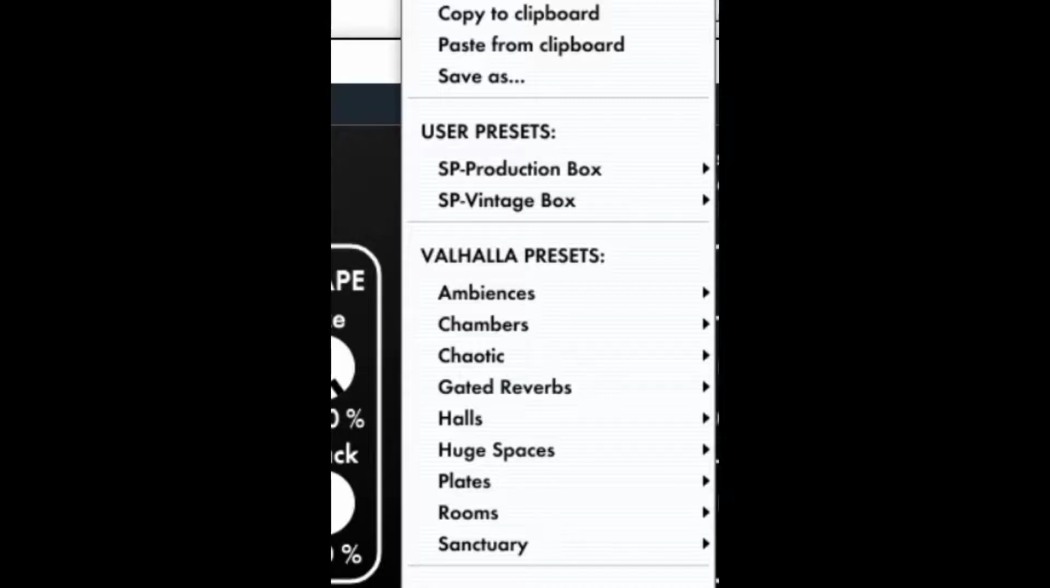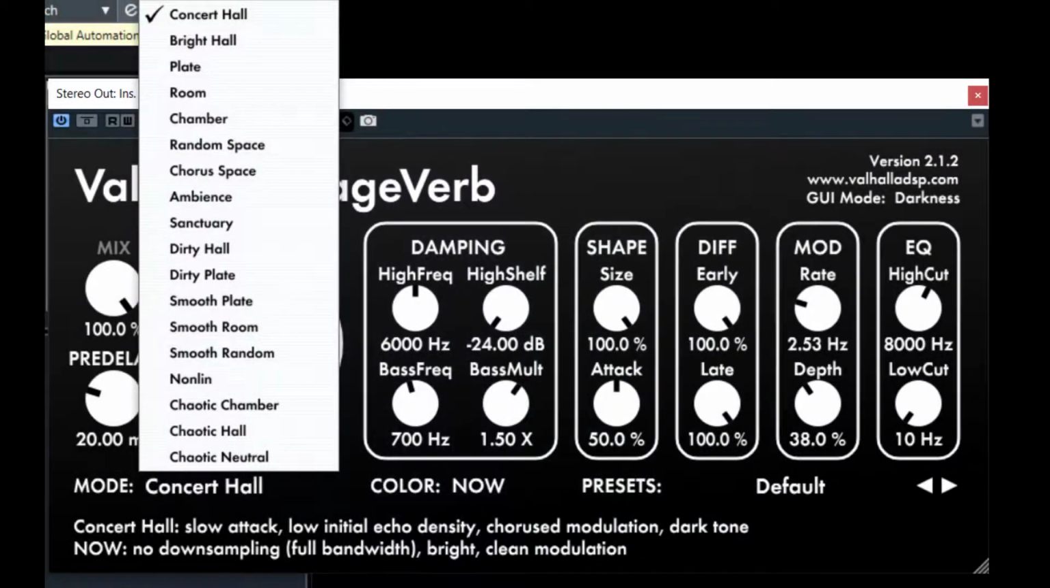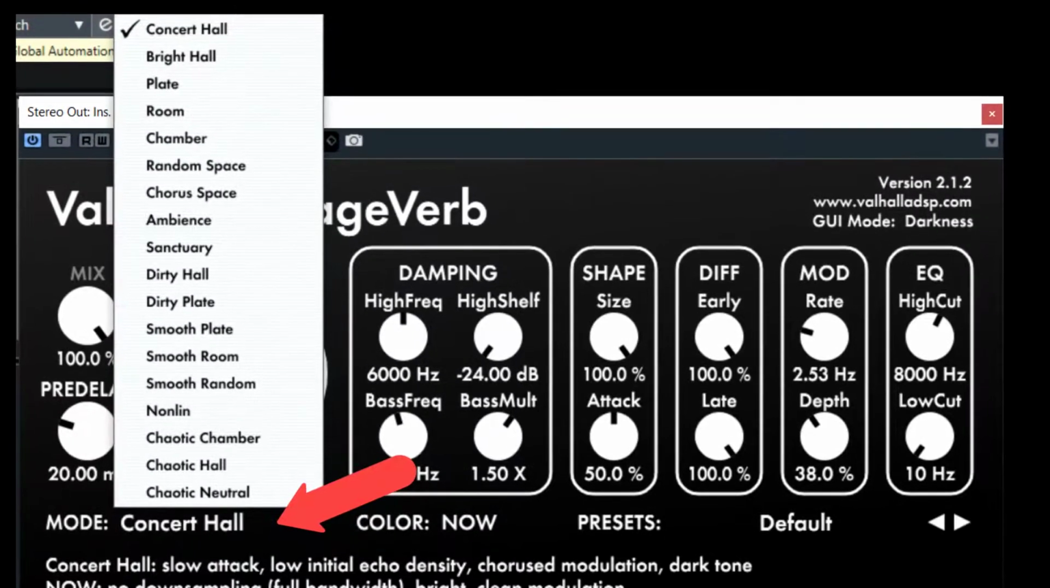The modes on Vintage Verb. The mode control in Valhalla Vintage Verb is a super powerful, high-level control that allows you to switch between 18 different reverb algorithms.